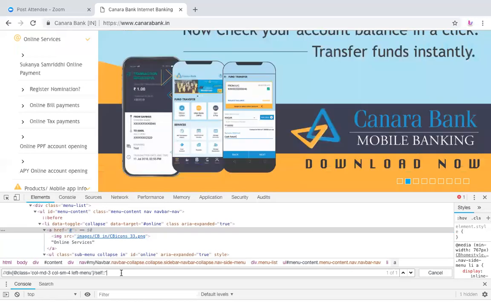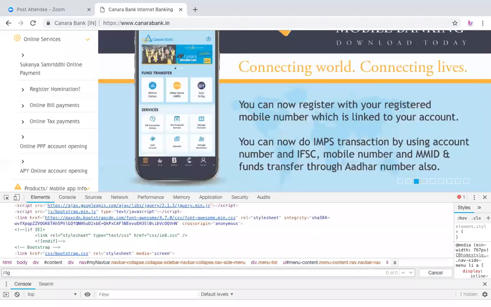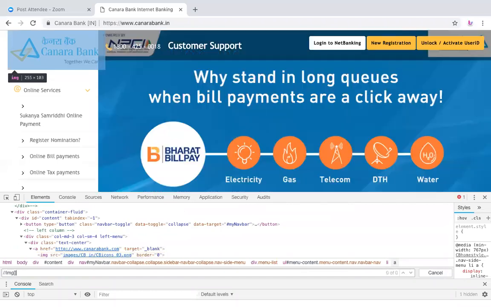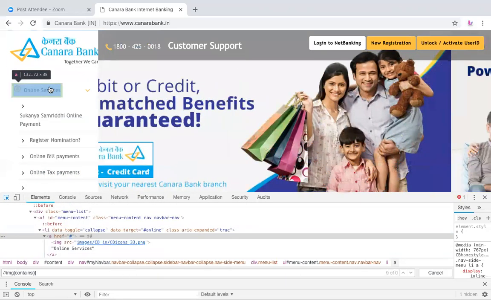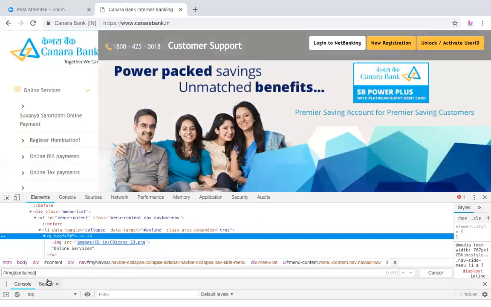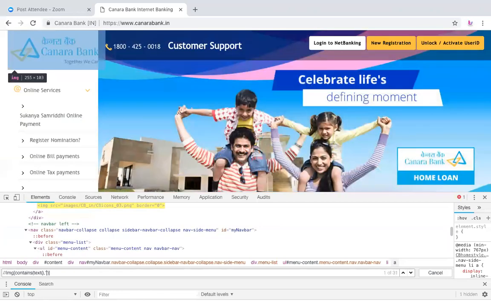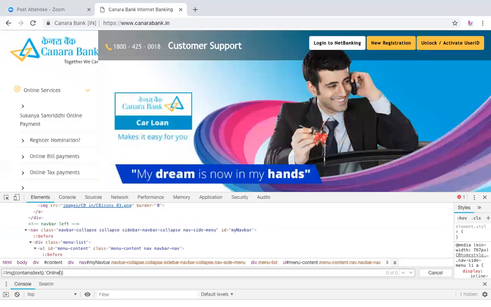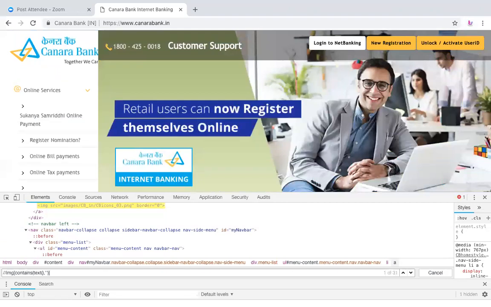Okay, so let us write the XPath for that. Okay, img tag, and which contains, is this image? Let me see once again. Okay, img tag which contains text as online services. Okay, are we missing any bracket?